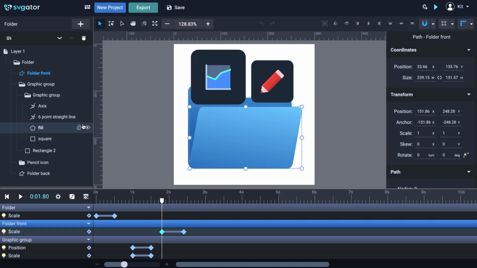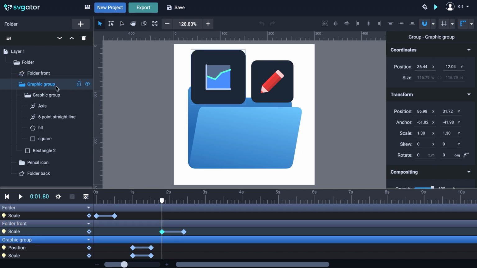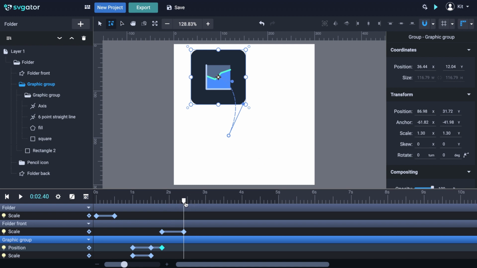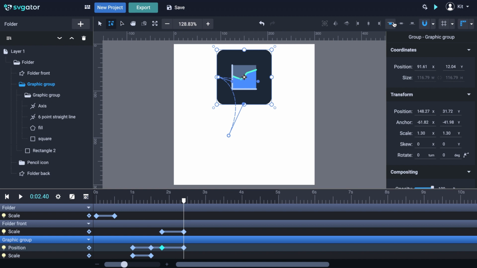Now, let's start animating the graphic icon. With the graphic group element selected, choose the Transform tool, and right from where the scaling for the other element starts, add another keyframe for position. Then, drag the playhead to 2.4 seconds. Now, I'm going to place our group in the center of the canvas using the alignment tools.